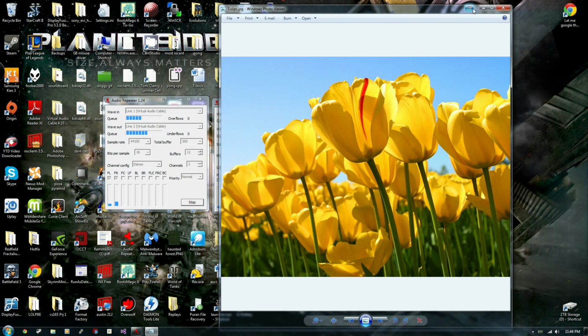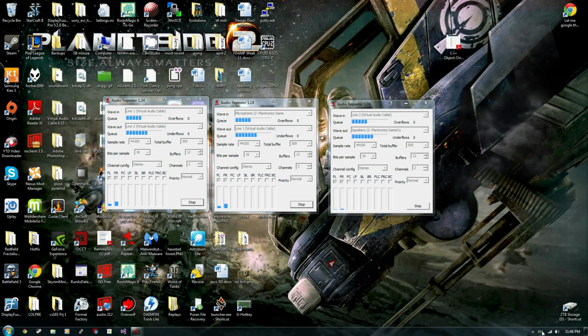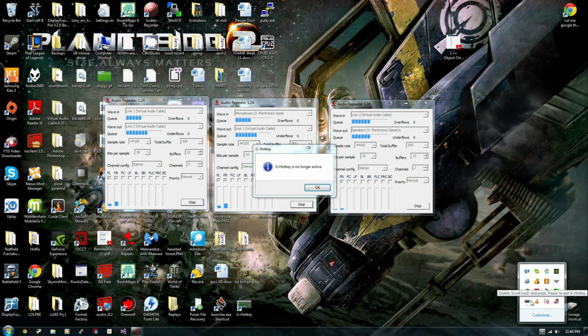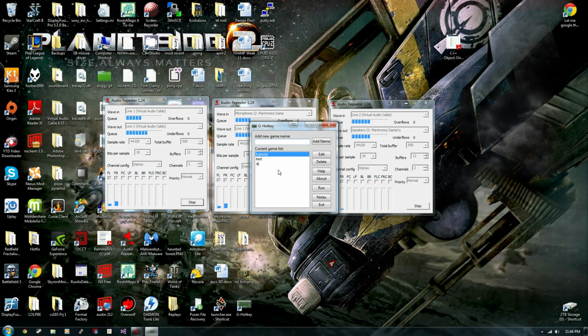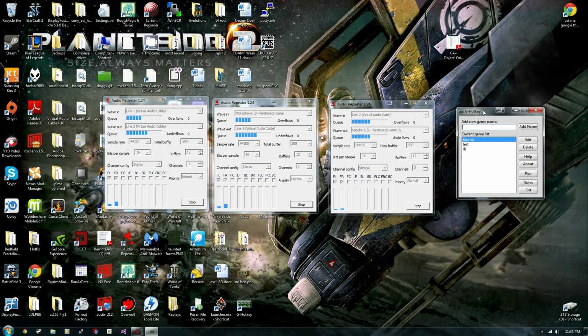Now in order to close G hotkey, you'll see it's right here. You do have to have scroll lock on, and then you need to press whatever your stop button is, in my case the pause button, and that'll take you back to this page. So that should be all you need to do to go ahead and start running your games.